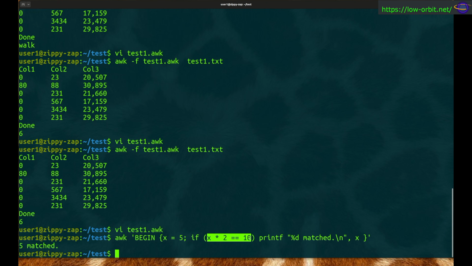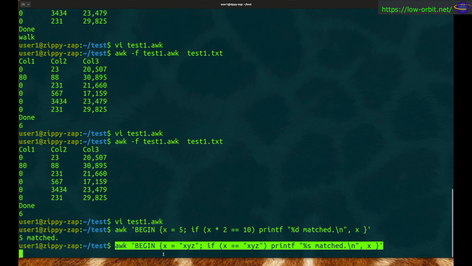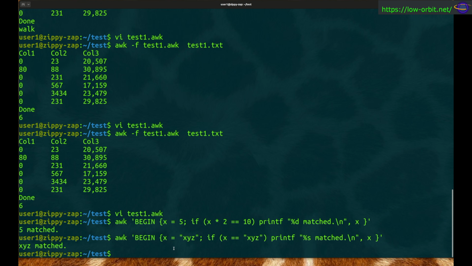Obviously this is true, so it will then print out the value of this variable, which is 5. Okay, so that's pretty straightforward, right? It gives you a feel for how you can use an if statement. Basically it demos assigning a variable, printing a variable, and using an if statement. Now we can also check for string equality rather than just checking an integer like that. So you can say x equals xyz. If x equals xyz, print matched, and as expected, xyz matched.